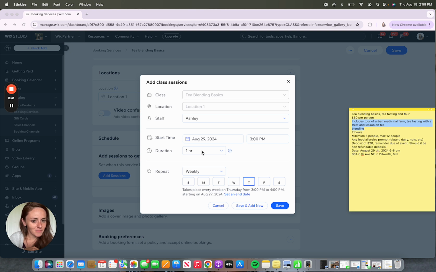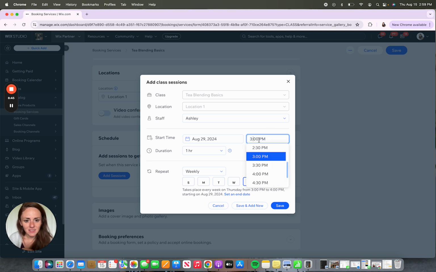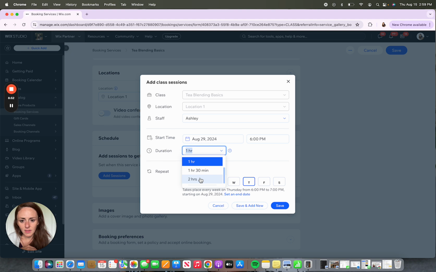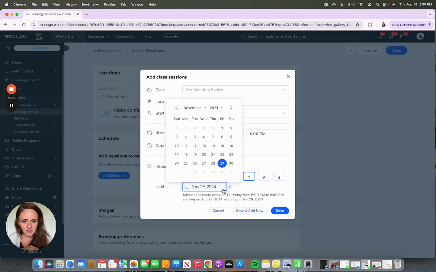So let's say it's from 6 to 8. So it's a 2-hour event, 6 p.m., 2 hours. And then this is not going to repeat. So what we're going to do is set an end date, and it's going to be the same date.